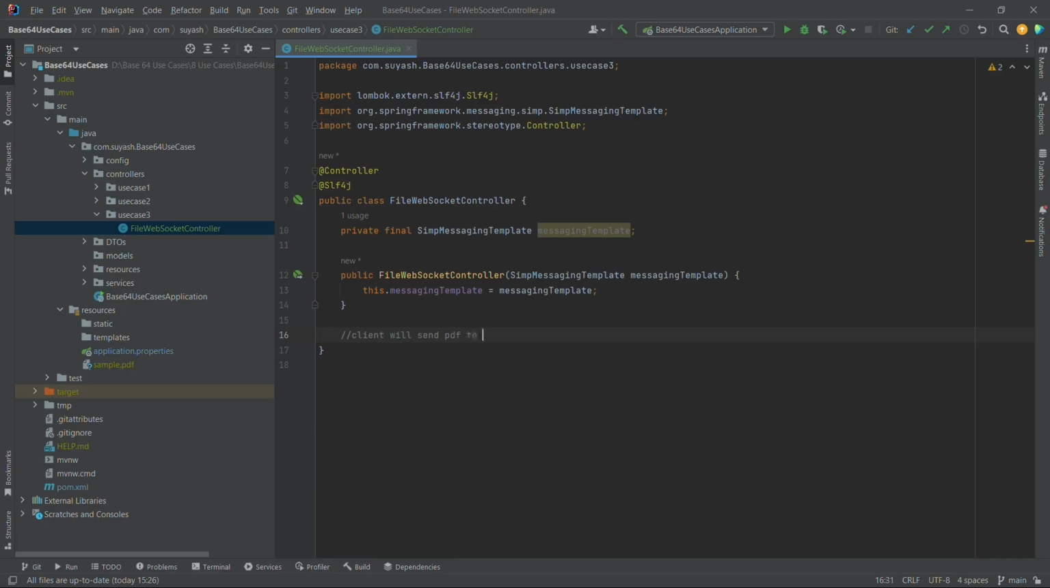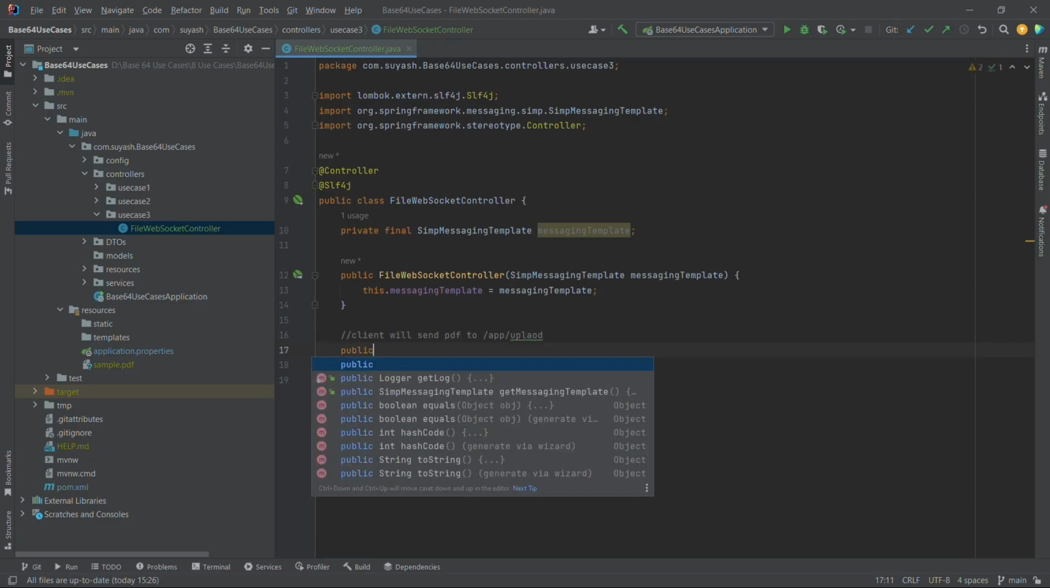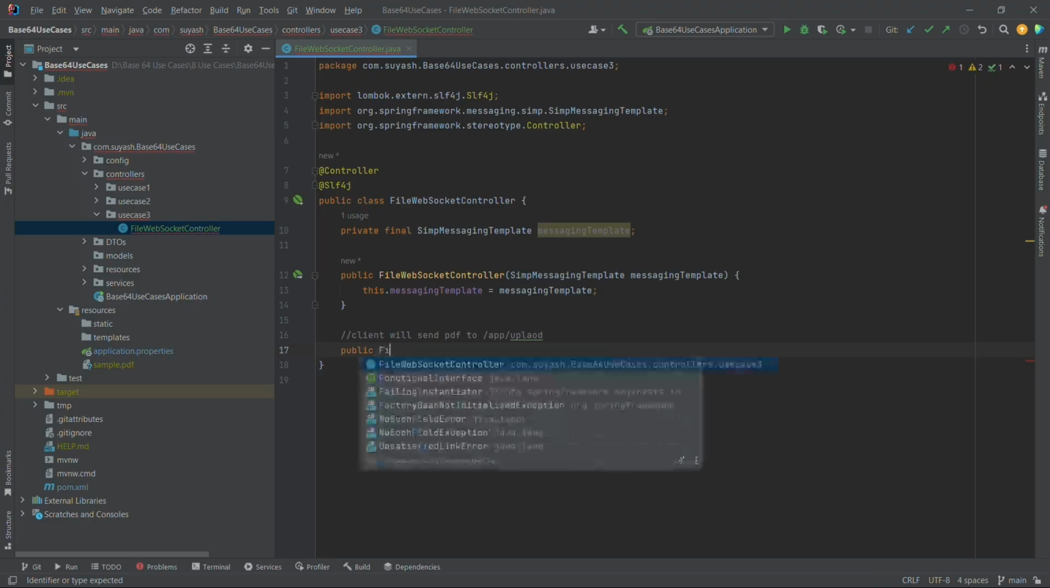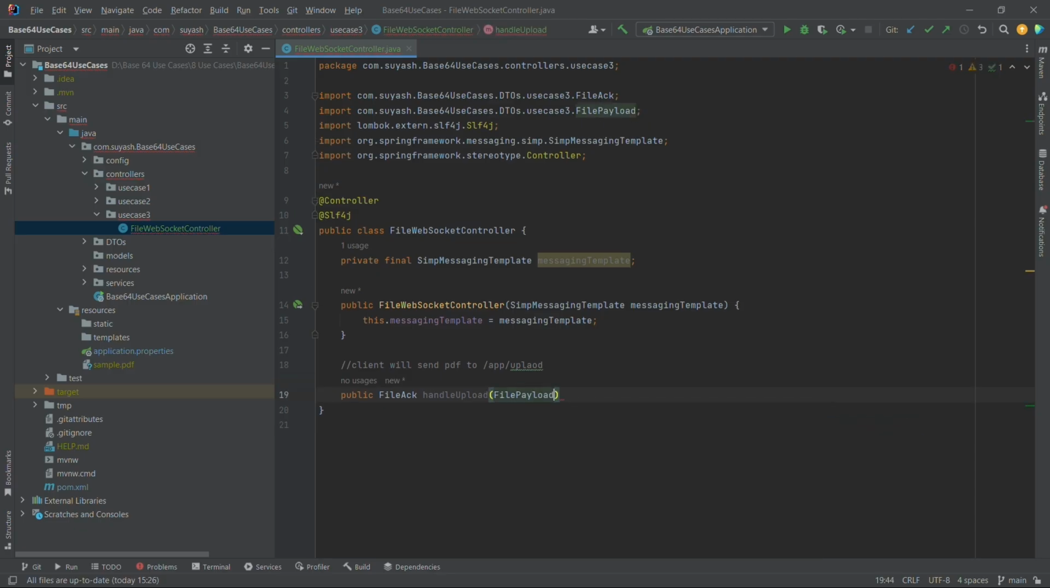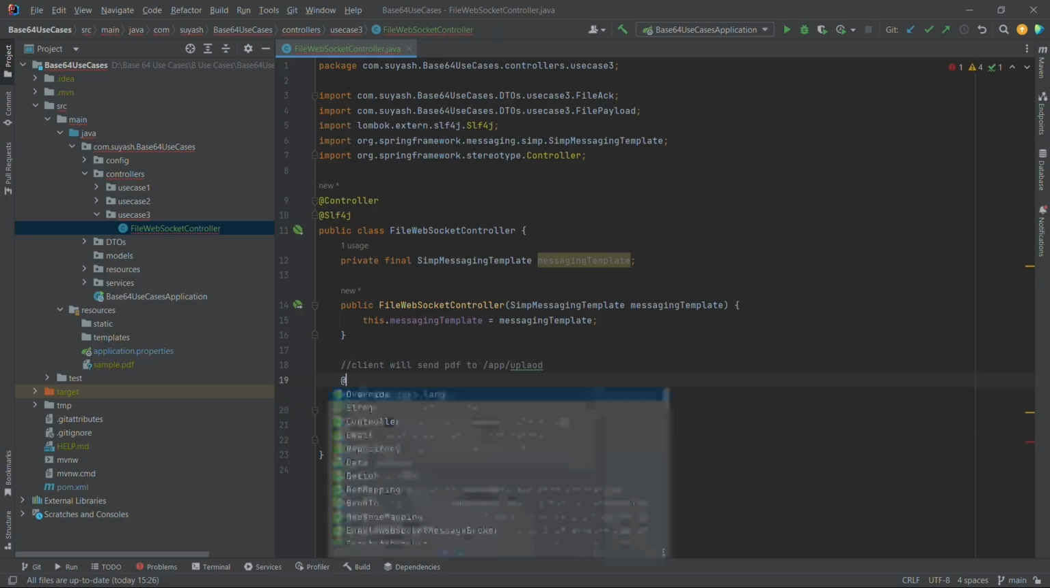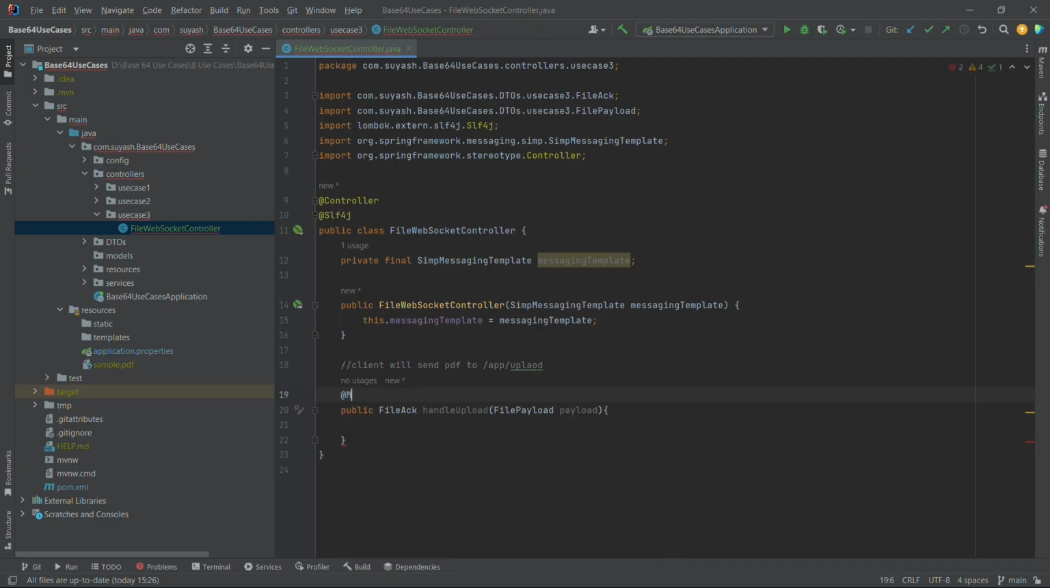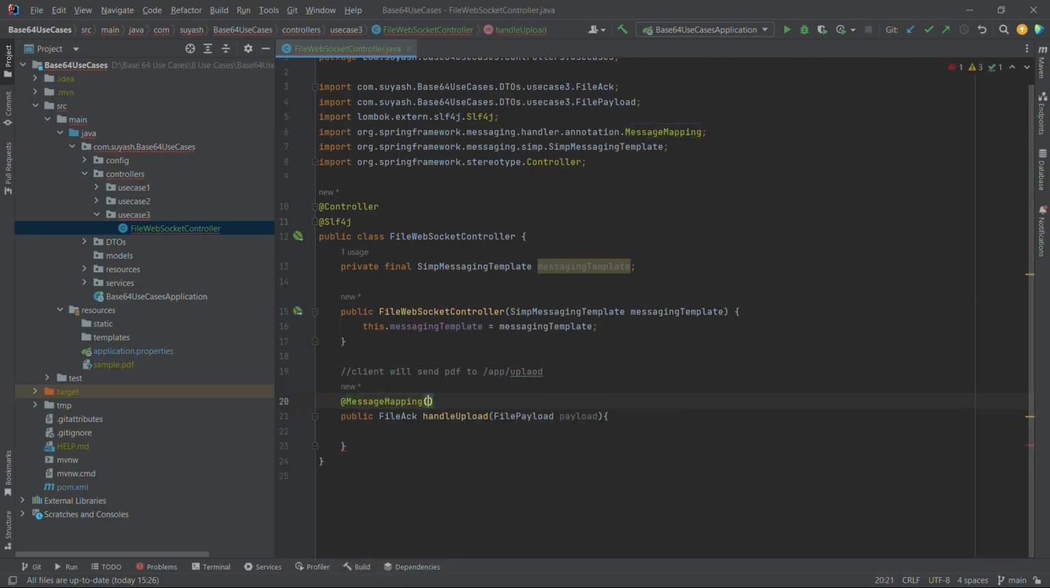Then the client will actually send the PDF to /app/upload. So let us create one mapping for that. We are going to be creating a method, and this method will be of type public, but it will have a return type of FileAck, and we're going to call it handleUpload, and it will accept a FilePayload, the DTO that we just created, and we are going to be mapping it with @MessageMapping and /upload.